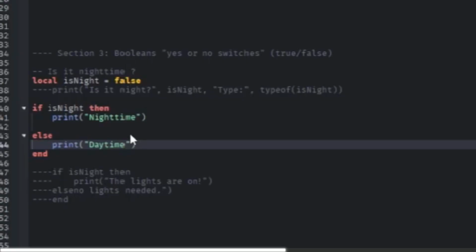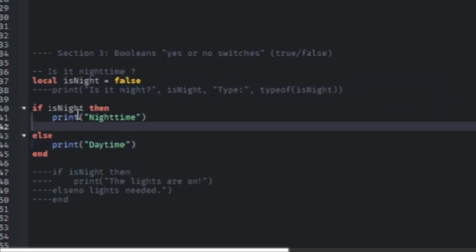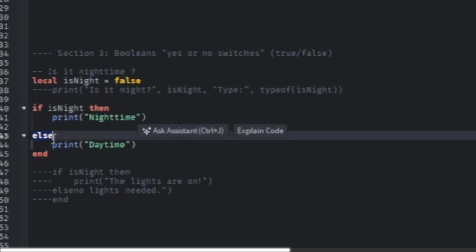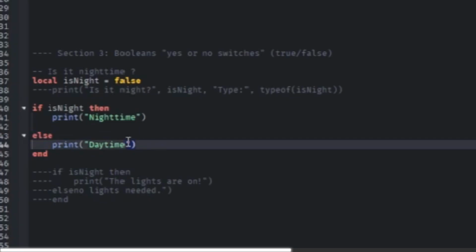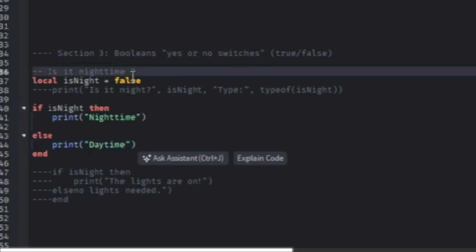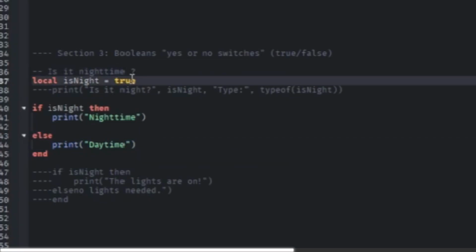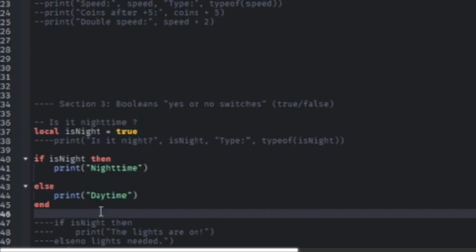Daytime. Why is that? Because we said if this is true, which it currently is not, it's false, then this will happen. Otherwise, which is if it's not true, which it is not, then it'll do this. Okay. Now, if we change this to true, it'll be what? Take a guess. All right, so it's going to be nighttime. So this is just one example of how you can use Booleans. You just want to use Booleans when you're trying to figure out a yes or no question. Okay, so that's going to be Booleans.